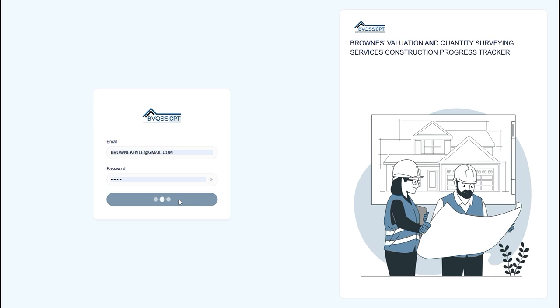Welcome to the BVQSS Construction Progress Tracker, powered by Brown's Valuation and Quantity Surveying Services. This platform is designed to give you a clear, real-time view of your construction projects. Let's get started. Simply enter your registered email address and password on the secure login screen and click Login.